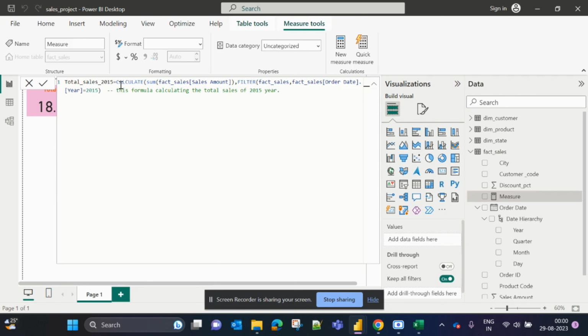Okay, now let's understand what this formula is doing. I have used one function over here that is called CALCULATE. CALCULATE is a very powerful and complex function in Power BI. We are going to use this very often. So what is CALCULATE doing, and what is its syntax? The syntax of CALCULATE is first the expression and then the condition. We can apply multiple conditions.